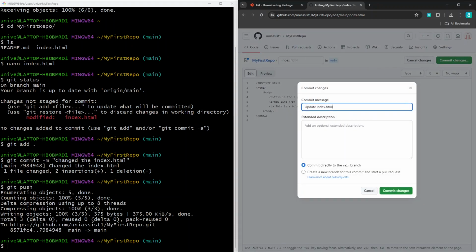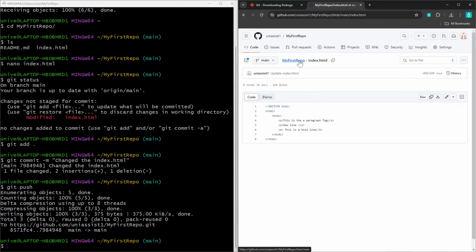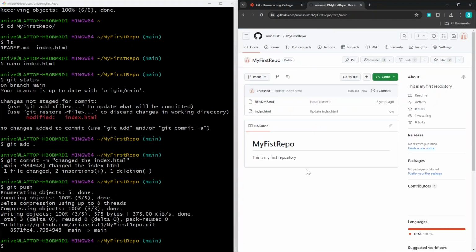So commit changes. Now it automatically gives me a commit message, but if I need an extended description of it, I can also add it. It says that this commit will go directly into the main branch, as we don't have any other branches over here, so we'll keep it as default. So we will click commit changes and it will do the commit. You can see that the commit message is now over here, and we just made a change.